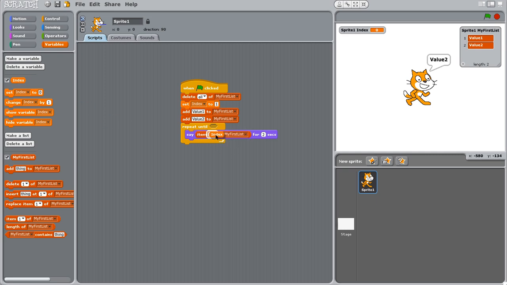And then here what we'd like to say is item index of myFirstList. And this index should be equal to 1 on the first pass of the loop, and it should be equal to 2 on the second pass. So what we want to be doing is changing the value of index by 1. And so we're going to keep looping through this, but we want to stop looping once we've reached the end of the list. So how do we test that?